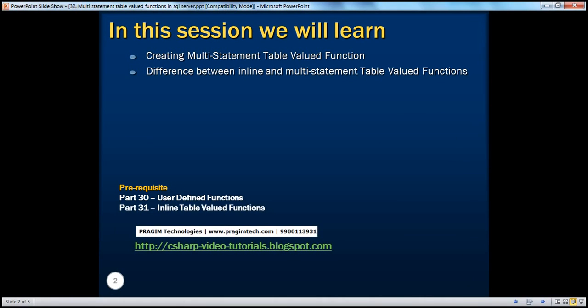In this session, we'll learn about creating and calling multi-statement table valued functions. And finally, we'll also look at the differences between inline and multi-statement table valued functions. Before continuing with this session, I strongly recommend watching parts 30 and 31 of this video series.